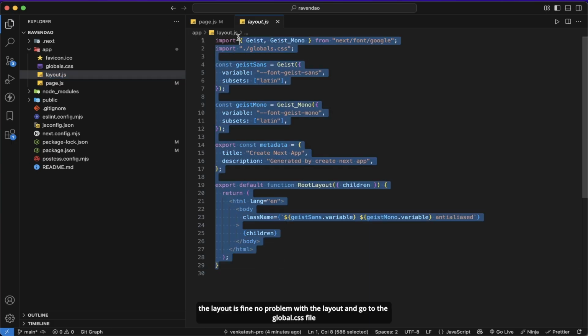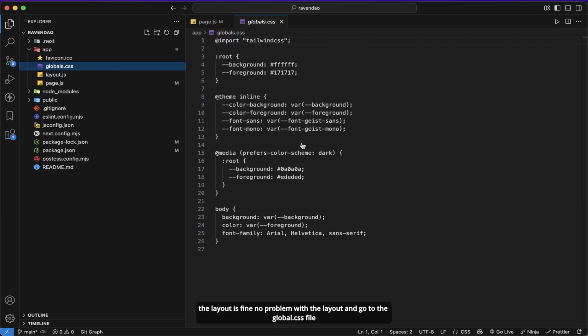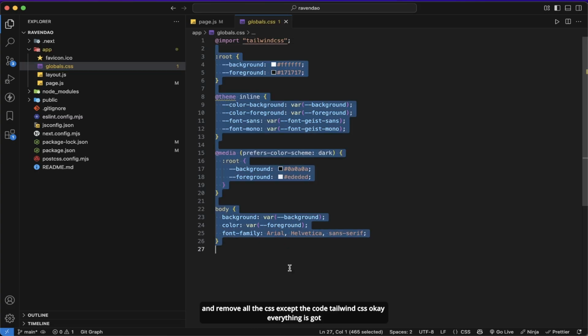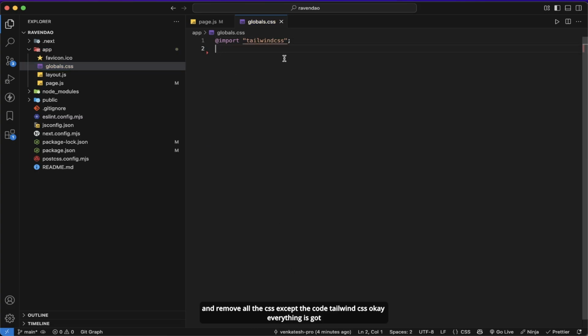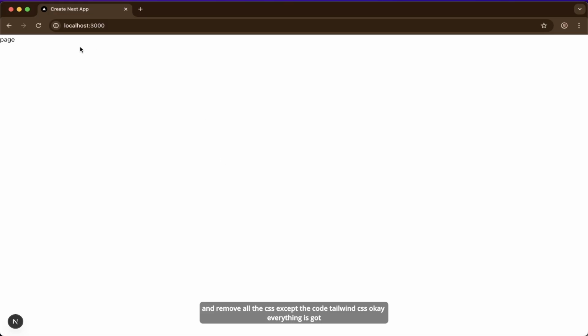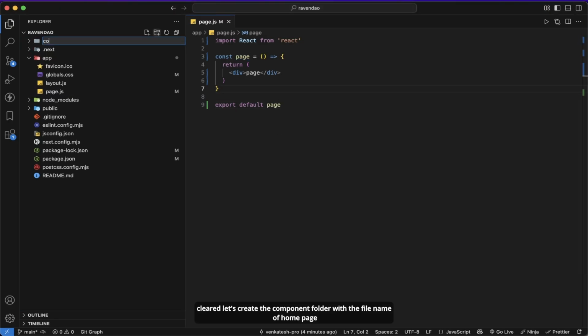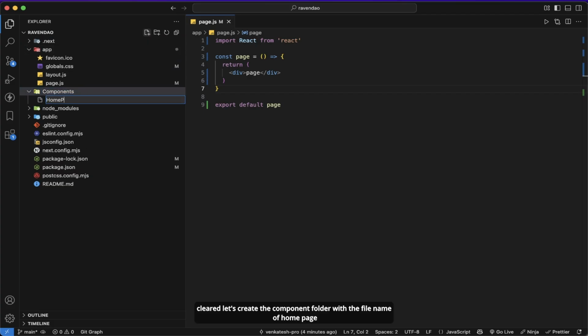The layout is fine, no problem with the layout. Go to the global.css file and remove all the CSS except the Tailwind CSS imports. Okay, everything is cleared. Let's create the component folder with the file name of homepage.